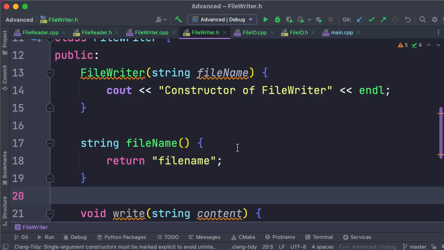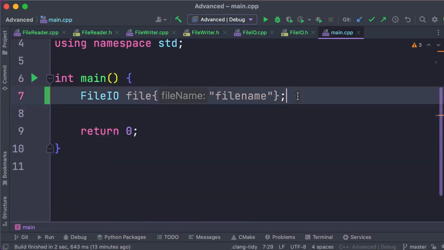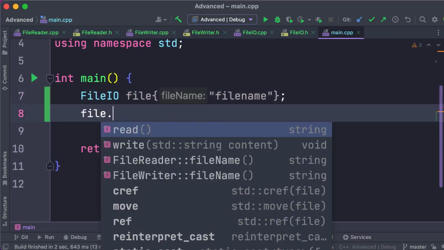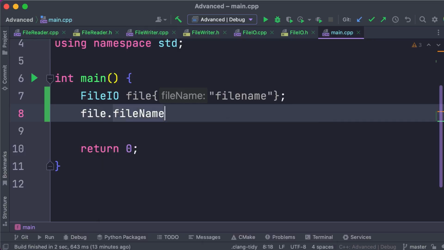Now here's a question for you. Which implementation do you think we're going to have in the FileIO class? We're going to have both implementations. So if we go to our main function and try to call file.fileName, we get a compilation error because here we have both implementations of fileName, so the compiler doesn't know which implementation we need to call.